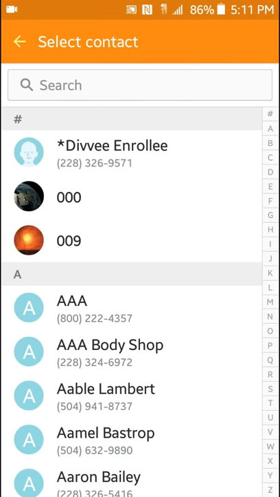And we're back to our contact page. And if you notice, our contact that we're going to send it to is right there at the top, a Divvee enrollee. So we're going to click on that.